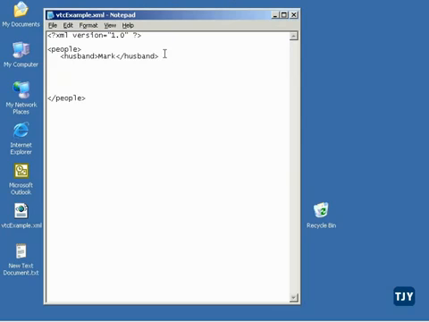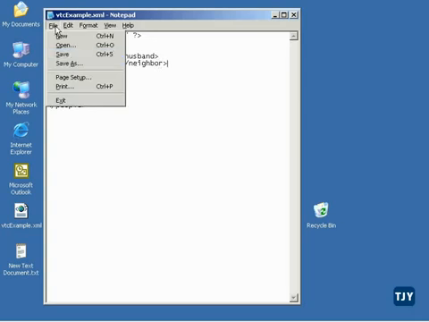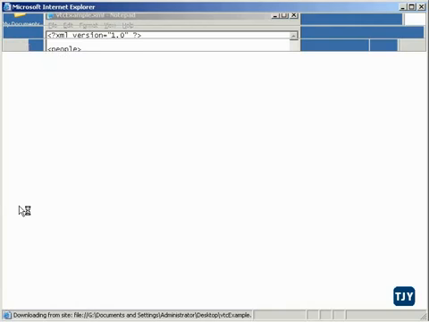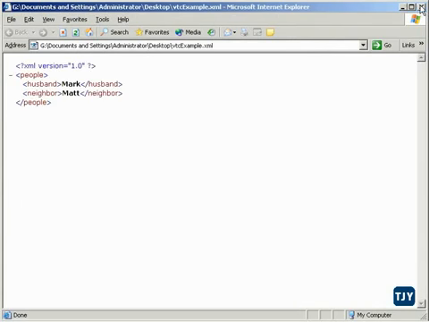Now I can add more people in here. Let's say, for example, that I want to add neighbor. Got a neighbor. Now properly nested, husband open and closed, neighbor open and closed. If I save that, notice, not a problem. This will open and run just fine.